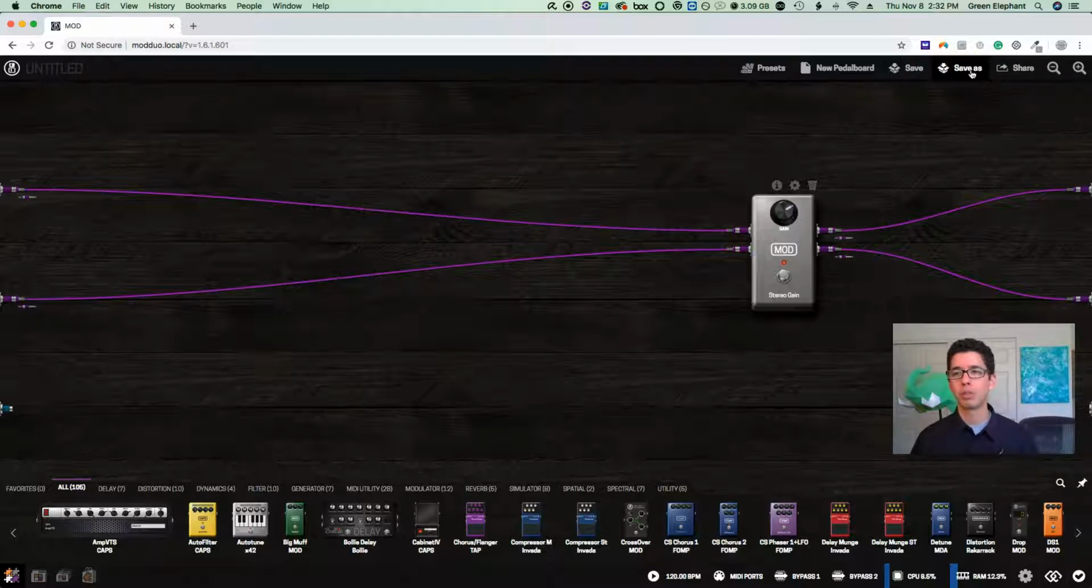First time you do it, you might want to do save as, or if you want to do different versions of the same pedal board, maybe one is a mono output, the next one is a stereo output, the other is maybe a dual mono kind of output versions of the same pedal board. You want to do a save as and save them as different names.